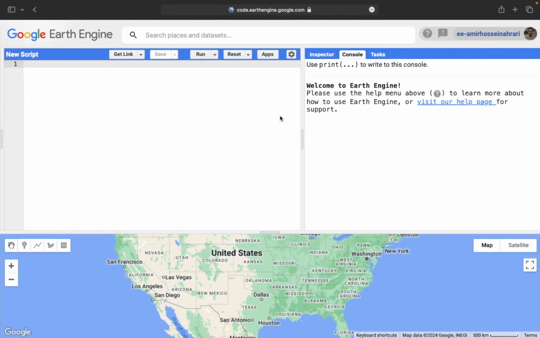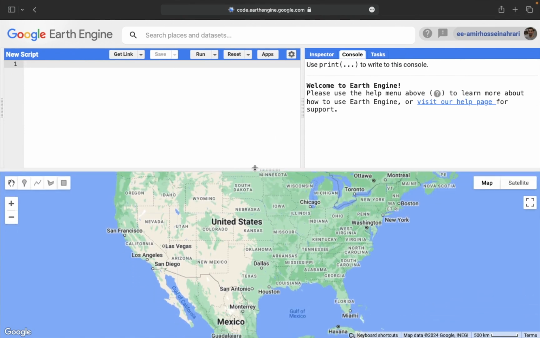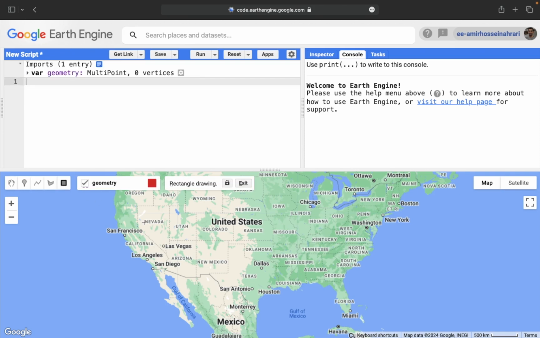In the first step, you should identify your region of interest. You can choose wherever in all around the world. For example, by the drawing tools available here, I use rectangle and select a part of the USA. It doesn't matter. The location of interest can be the USA, Iran, Europe. It doesn't matter which part of the world you are going to do this.